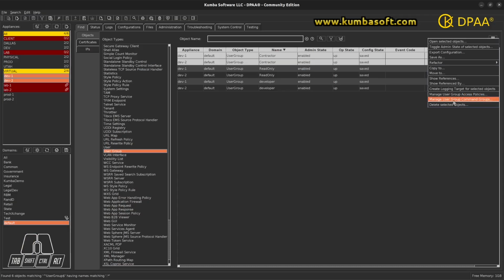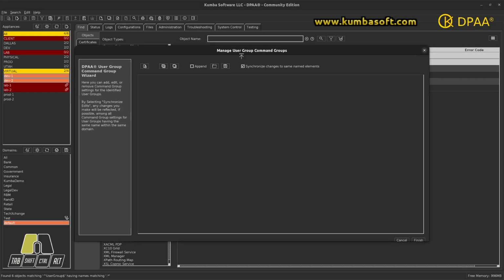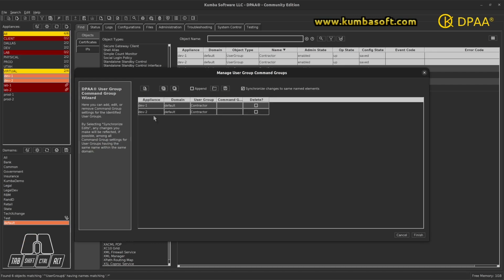Now, if I select this one, what we're going to see is it pops up the screen, and keep in mind I've selected two users here. When I go, none of the access groups or command groups are created yet. If I select this, notice I get two rows. Why do I get two rows? Because I have selected two users. It's creating a row for each user I have selected.